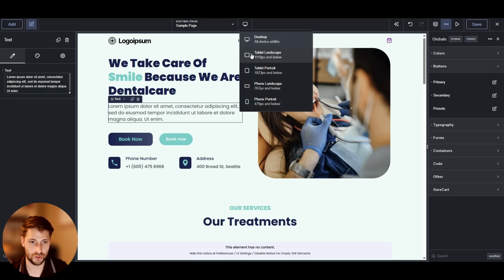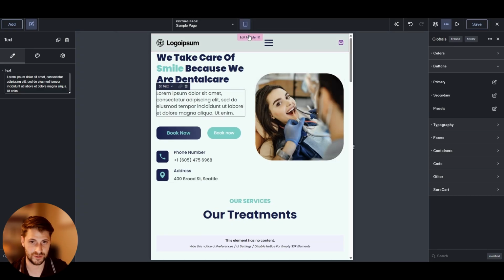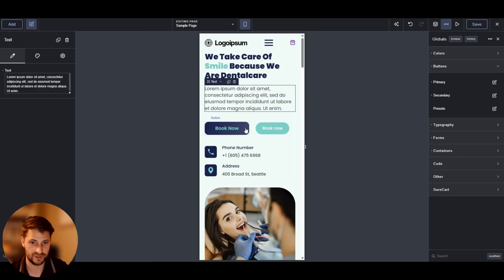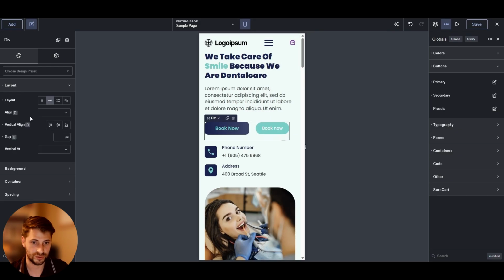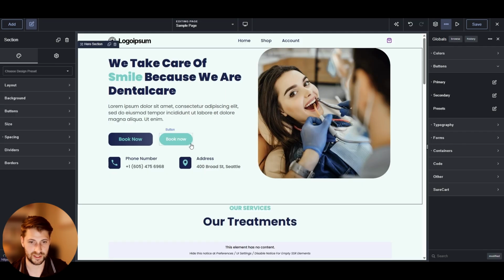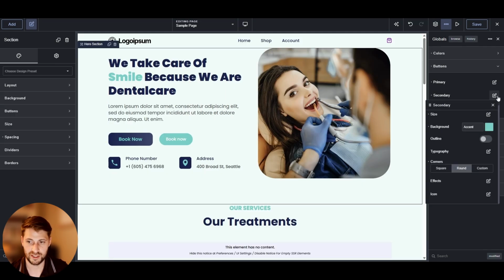Make sure that you are changing your responsiveness settings here, because there are times where this is going to flip your design. Right now it doesn't, but if it ever does, just go to your div here and set vertical to phone portrait so it matches the style and fits properly. We're going to get rid of that and leave that be. So now we can see what the secondary looks like and make the adjustments here.